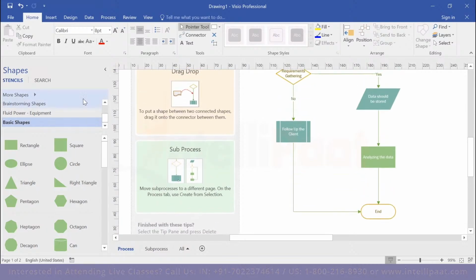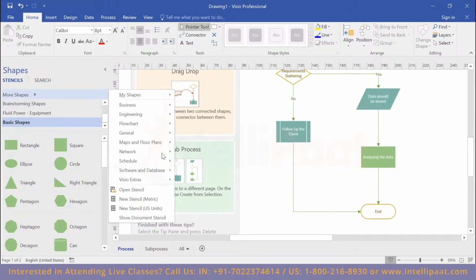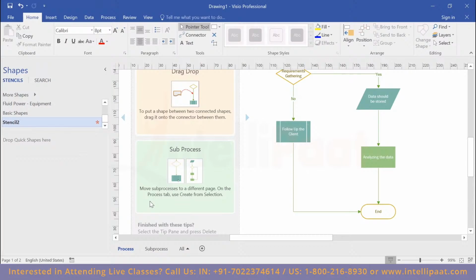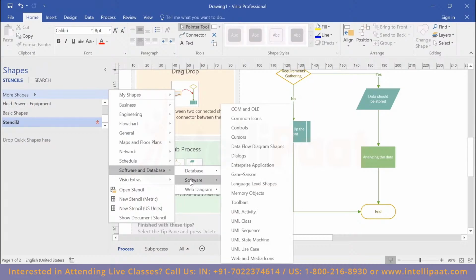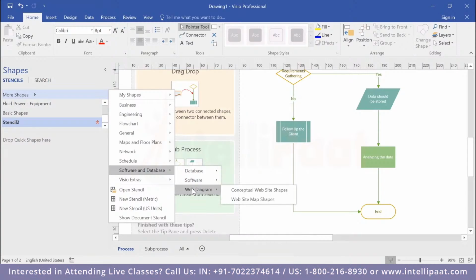Further, there are more tools over here, that is stencil. So there is this option called new stencil, which includes metric and US units. So I'll click on this new stencil. So now you get the option of stencil over here. Now again, going to more shapes, you can add software and databases if you want to denote, and if you want to create a UML diagram related to the software that you are creating or the database. Also it can be a web diagram.